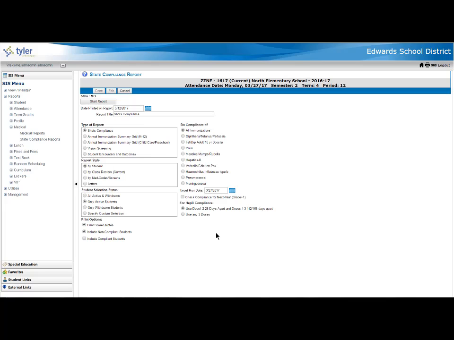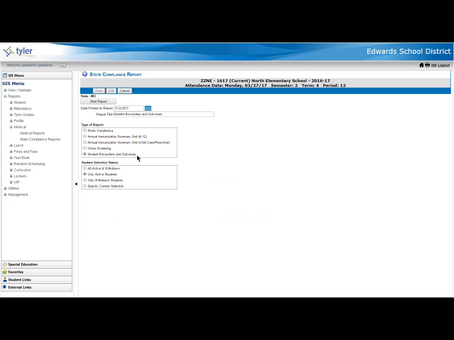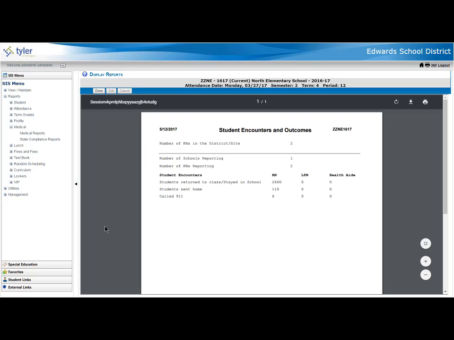The Student Encounters and Outcomes Report will allow you to gather data for the number of students who have been seen in the clinic. It shows the number of students seen by an RN, LPN, or health aide, along with how many were sent back to class, sent home, or if 911 was called for any students seen. Select Student Encounters and Outcomes from the type of report, and then select your student selection. Click Start Report. This report now displays a count of all students seen in the clinic and divides it by RN, LPN, or health aide, and shows a count for students sent back to class, sent home, or 911 called.